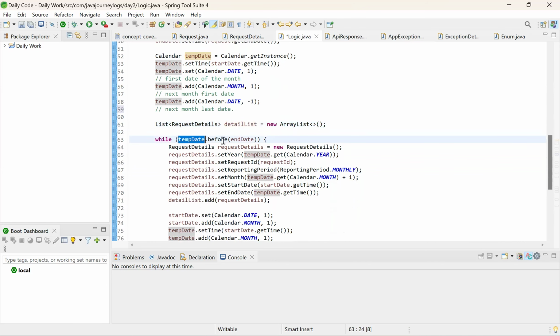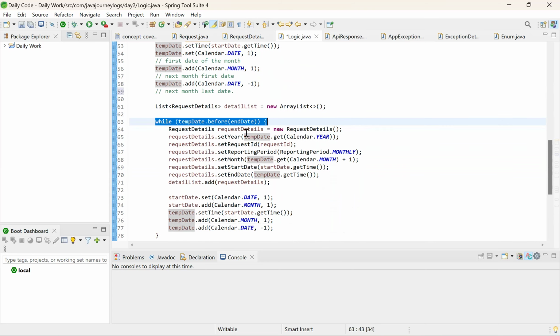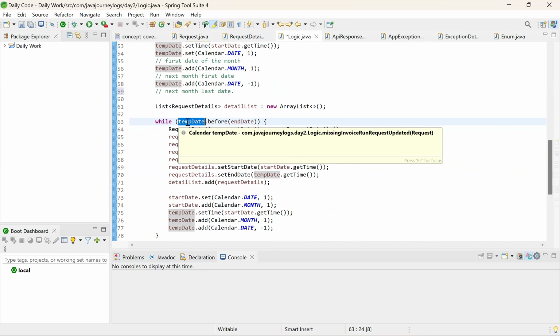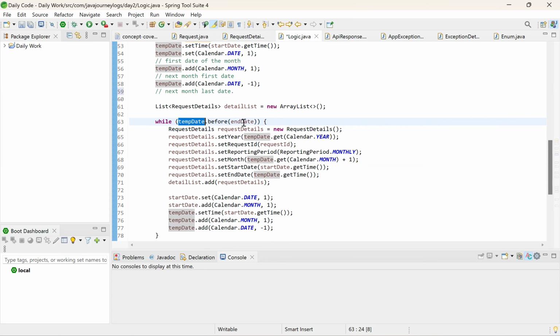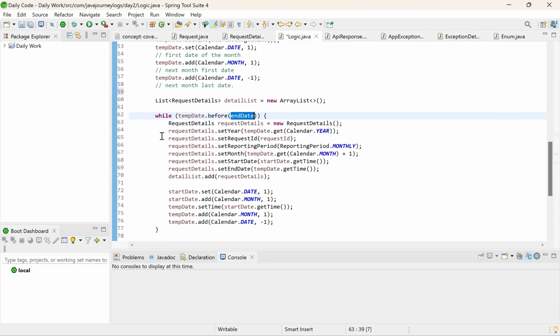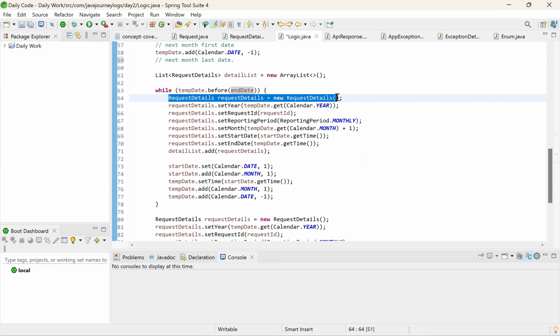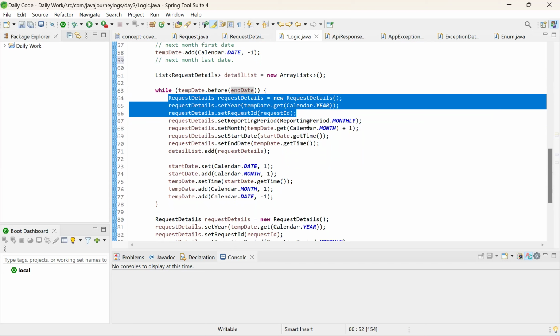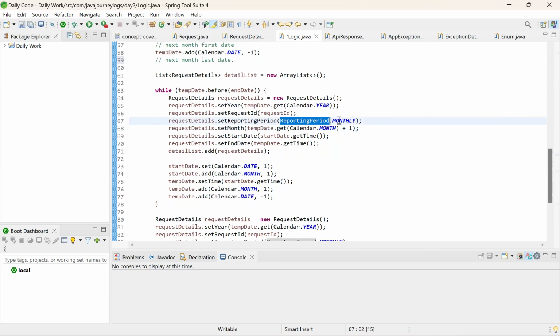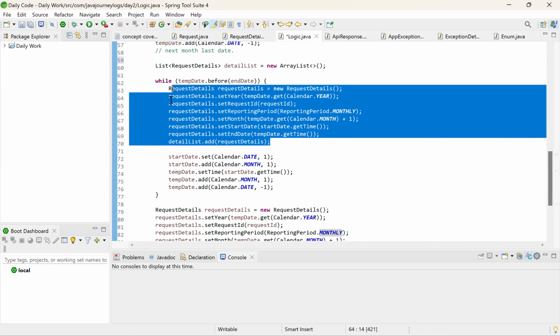So in this template dot before, I have run a loop here, right? Template before end date. So our template is now 28th February, and end date is 20 April. So this loop will execute, and I have created a request detail here, right? And I have set a temp here, and you can see enum value request detail monthly, and I have added this in the request details, right?